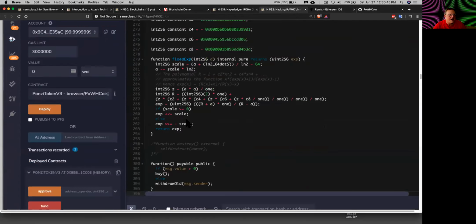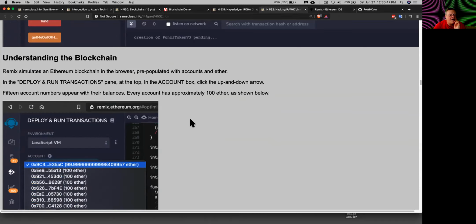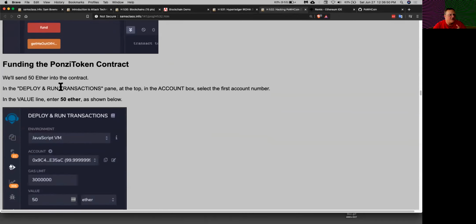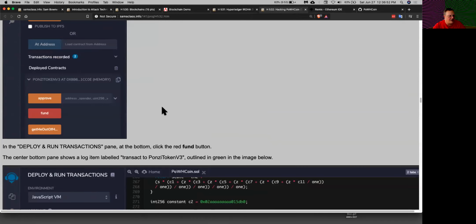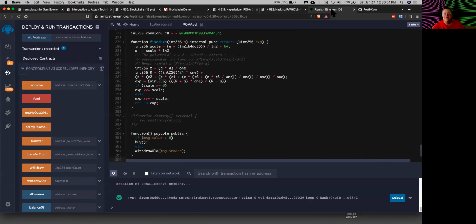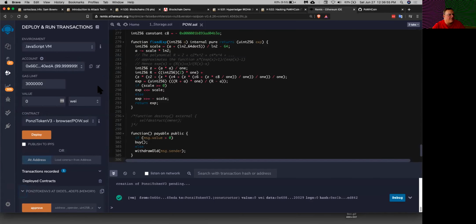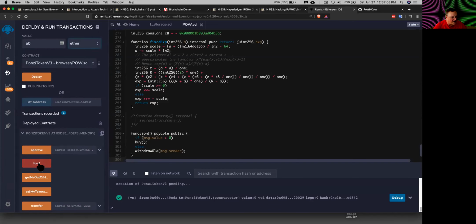All right, and so now I want to fund 50 ether, so it's 50 and fund. So I go up here, here's my account number, and I'm going to put in 50. Wei is a tiny amount of money used for paying gas. Ether is the big money. I'm going to put 50 out of my 100 ethers into the contract with fund.